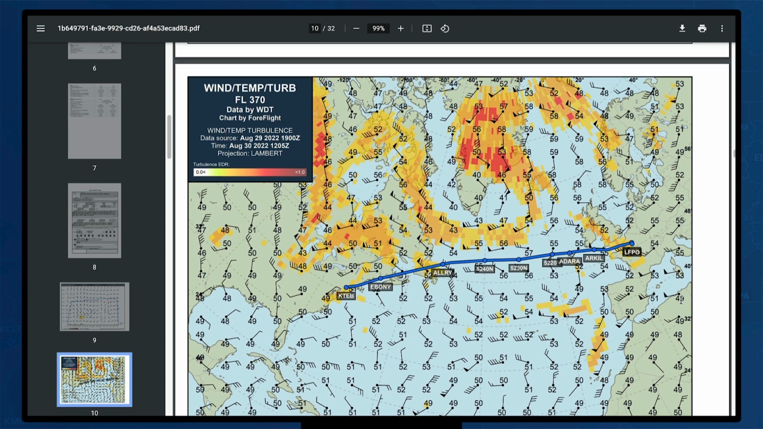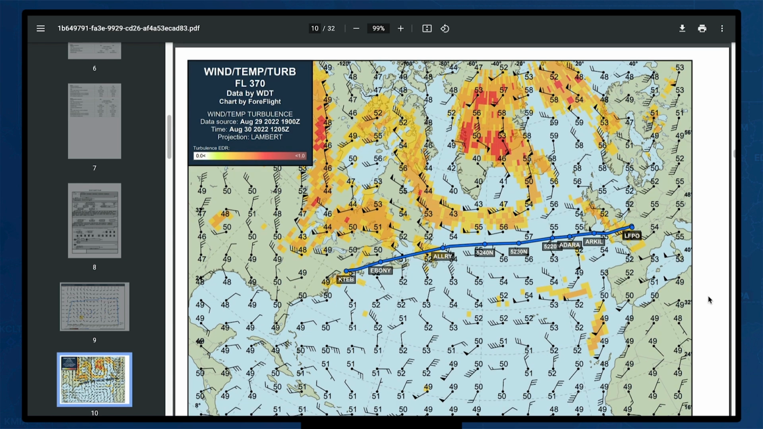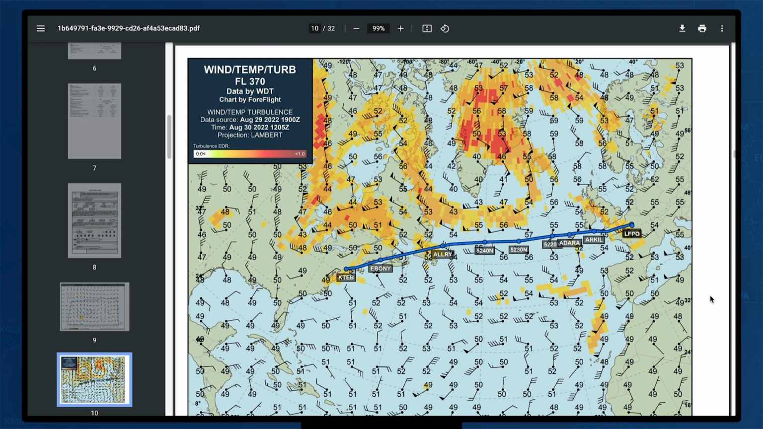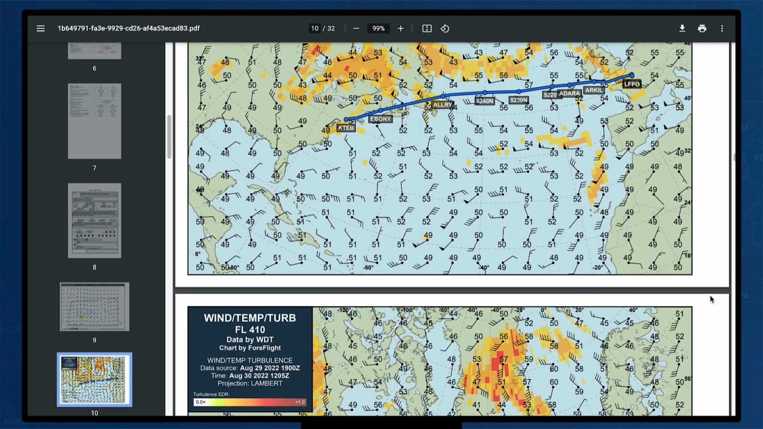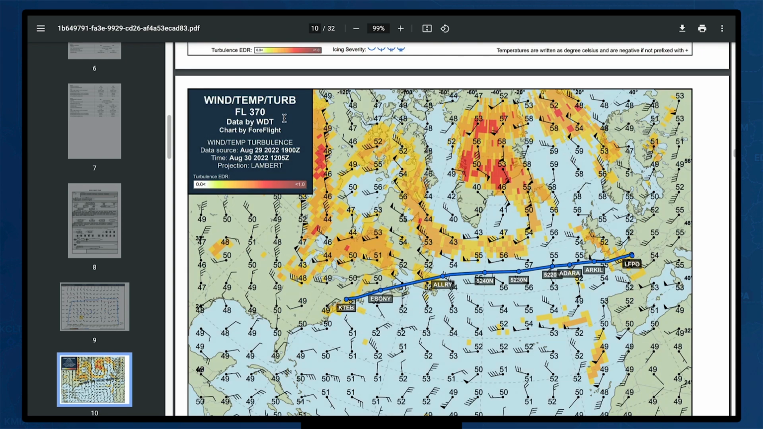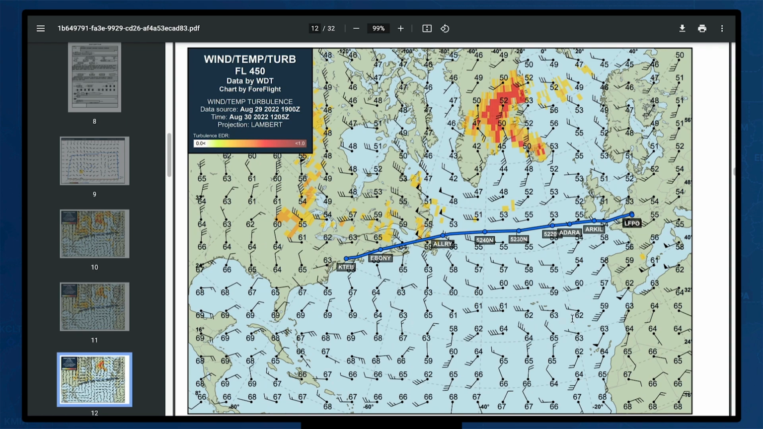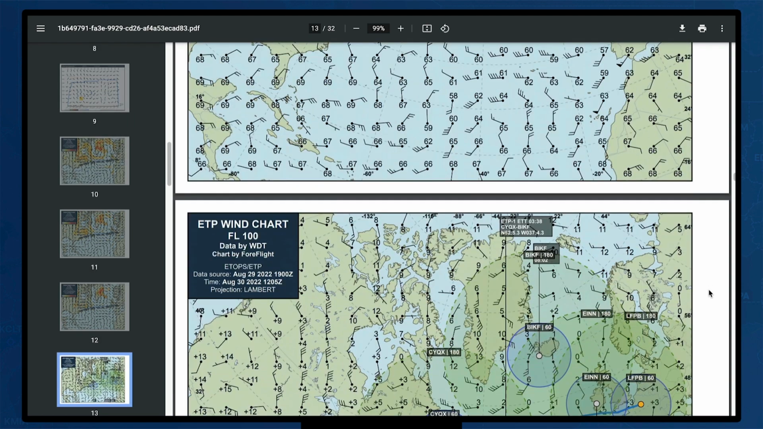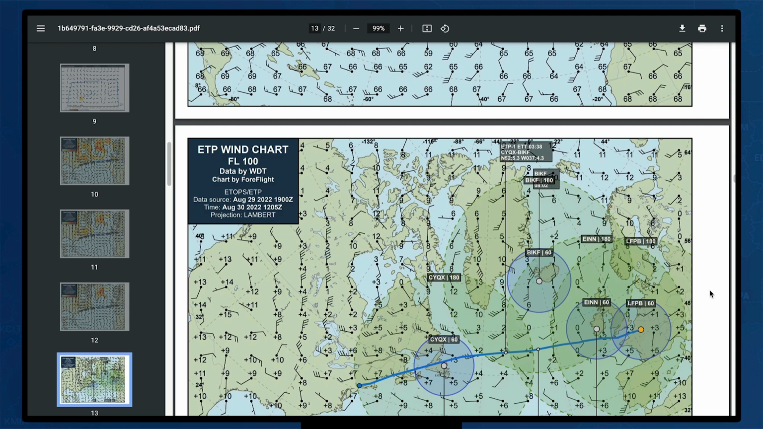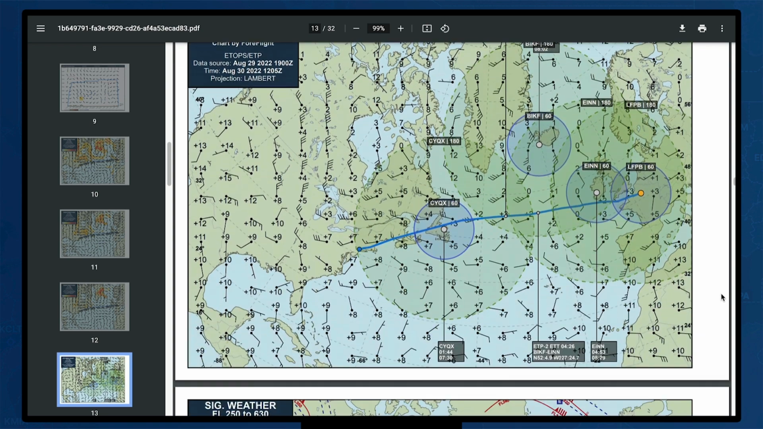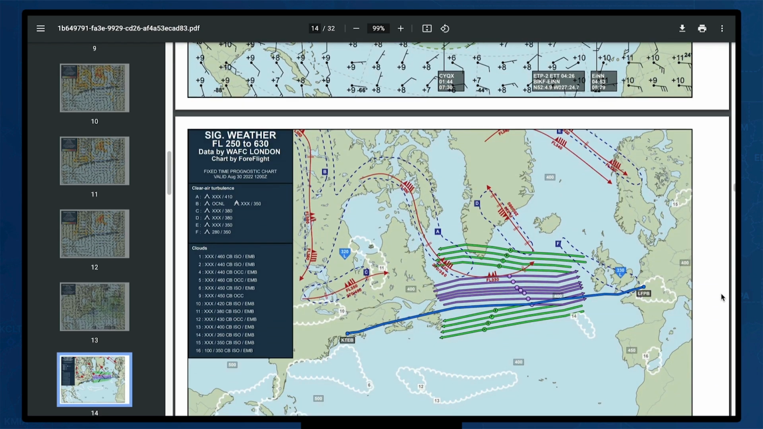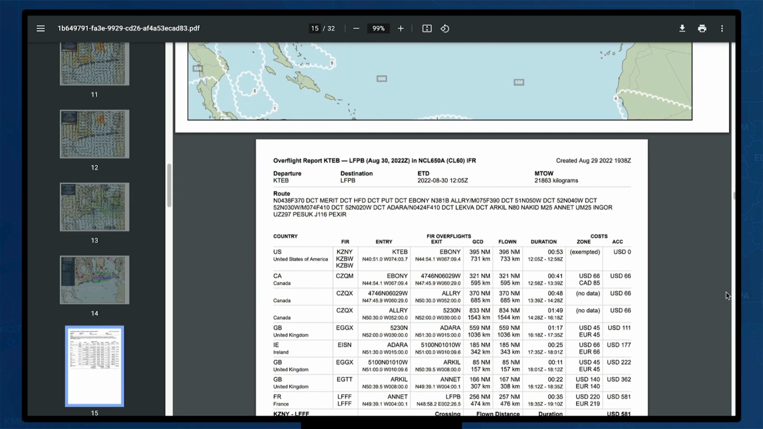Scrolling down, we've got a top-down view of winds, temps, and turbulence. And you do have the option to have multiple wind charts at different altitudes. So you can see we've got 370, 410, 450. So you've got a full picture here. This is again specific to the ETP part of our flight plan, but we've got an ETP wind chart in here as well. And then we'll have our significant weather chart.